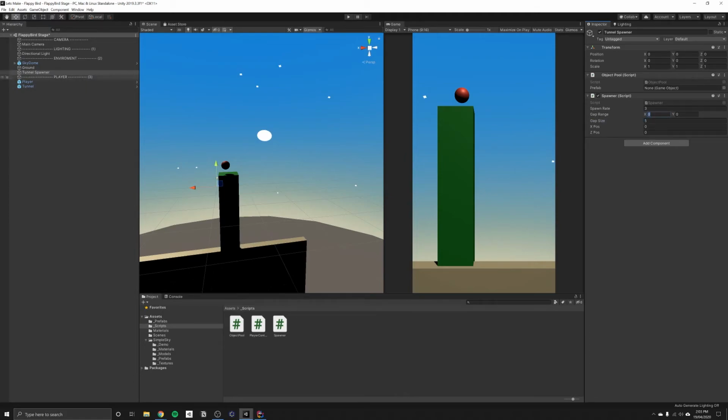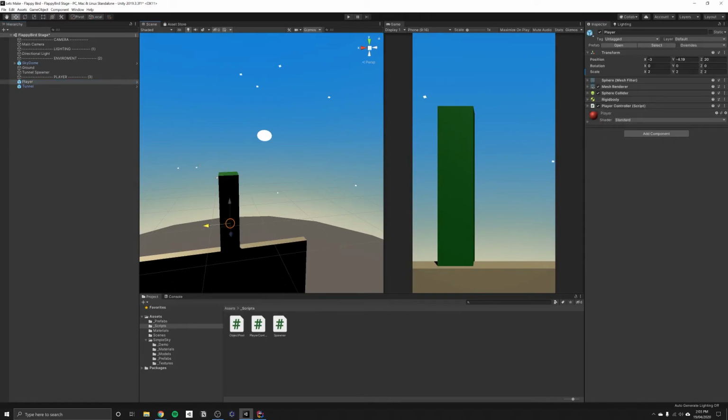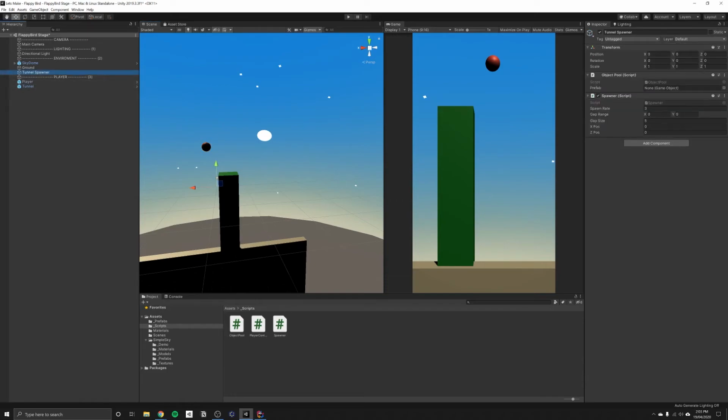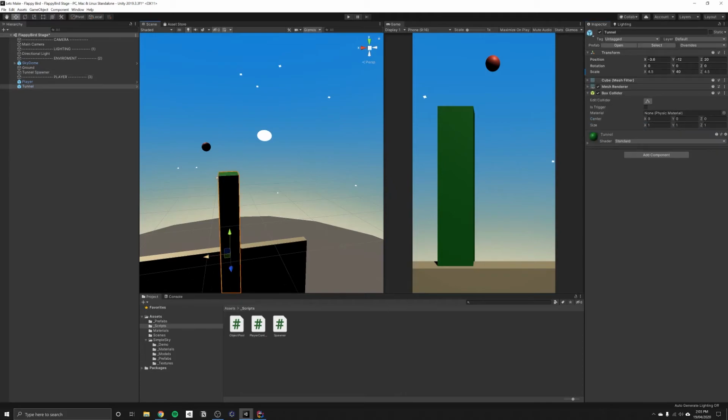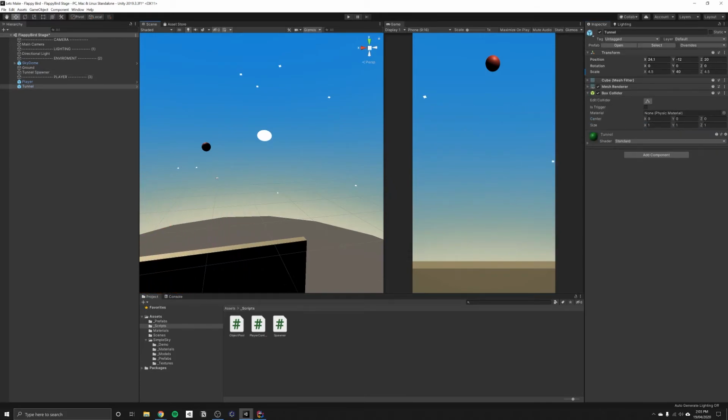And so the gap range, we don't want the gap to be any lower than, say, about -4. So anything below that will be sort of going into the ground and they'll make it impossible. So we'll say, like, let's go -8 and 16. So between -8 and 16. So the gap could form anywhere between those heights. Gap size is 5. X position, let's grab our tunnel. And we'll say 25 sounds good.